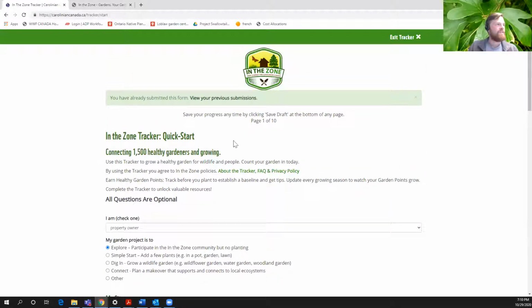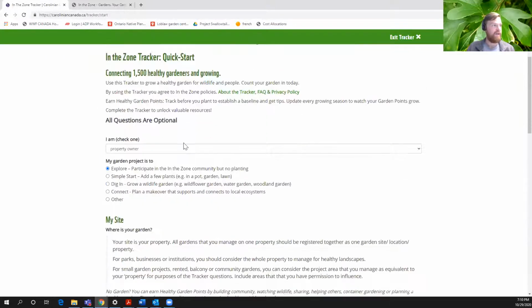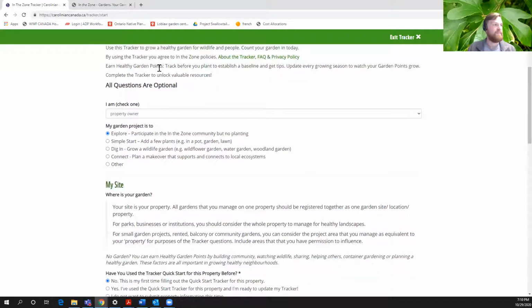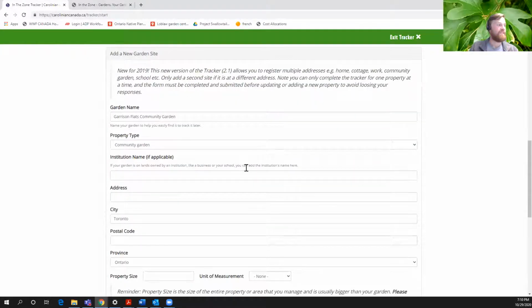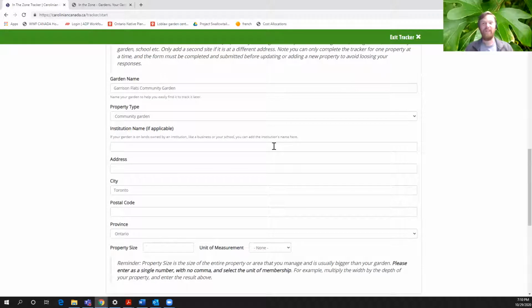So it all starts with this page here, where you're going to be entering some information about your site in particular. And what I want to focus on is some of the really important stuff. So all of the data that goes into the tracker gets compiled and aggregated and helps us learn about what native plant gardeners across the Carolinian zone are doing. And one of the things that we really would like to know is the area of properties that are doing this kind of gardening.